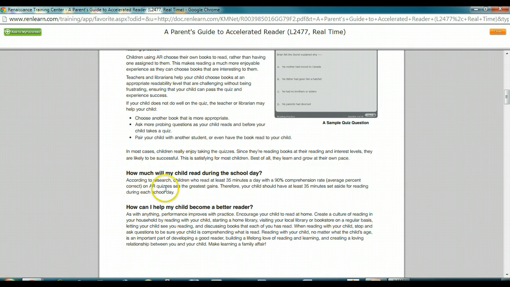Here it talks about how much my child will read during the school day. Of course, that's up to the homeroom teacher. Generally, we do have a reading program, and the teachers will have a weekly schedule, daily schedule rather, that includes the reading. Now, my job as a facilitator for the accelerated reading is not so much to teach the reading skills per se. I'm going to be encouraging the students to read and to read on their level, and even stretch a little bit, maybe read some books beyond their level in some cases, depending on the child.